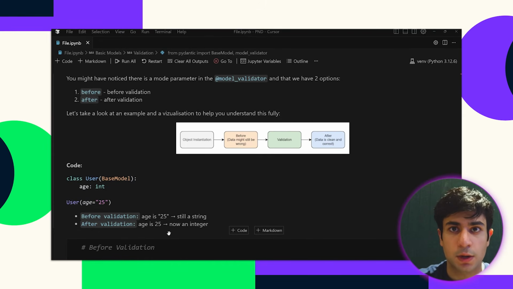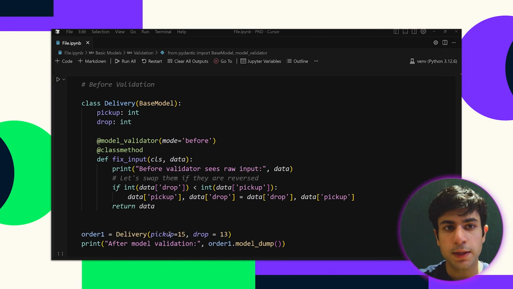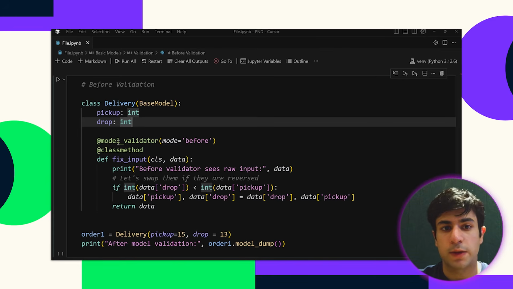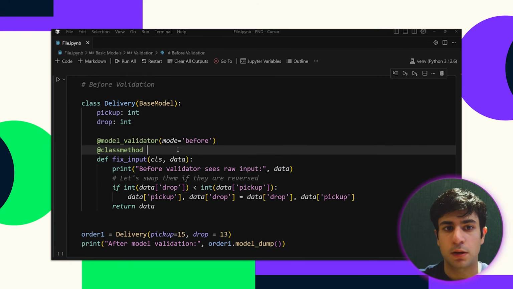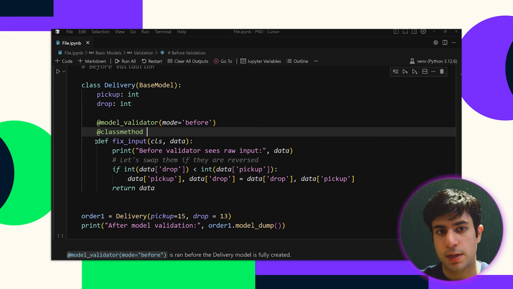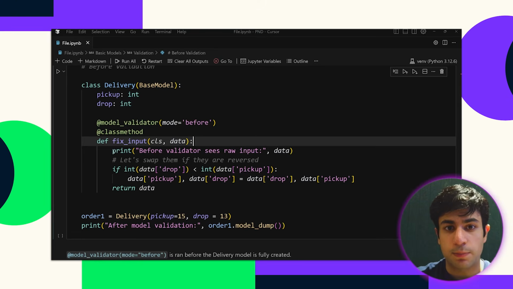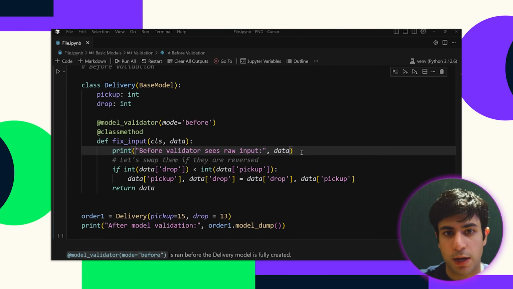Let's do some practice using coding now. If I scroll down, this is a before validation example. The model we've created is called Delivery. There's a pickup and there's a drop. In this case, we're going to be using model validator with mode as before. Before we had done after, but now we're doing before. A lot of befores and afters, but you get the idea. I've also used this class method, which we'll talk about in just a little bit. I've created a function that takes in a class variable and data. The print statement is just so we can keep track of the process.